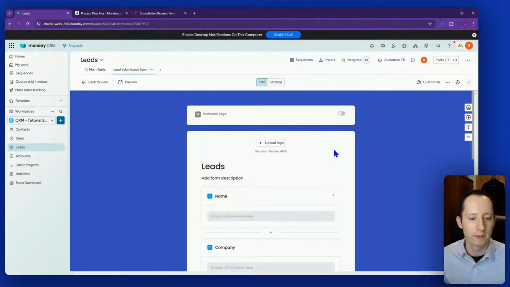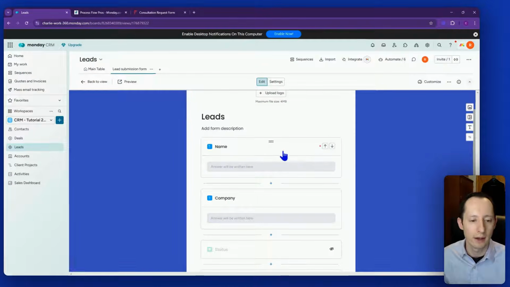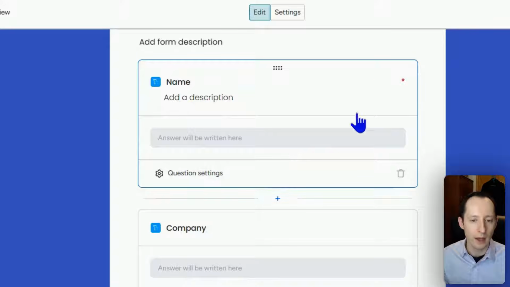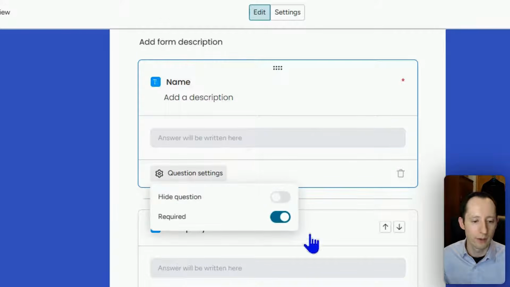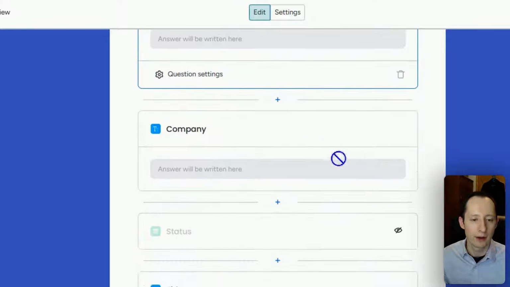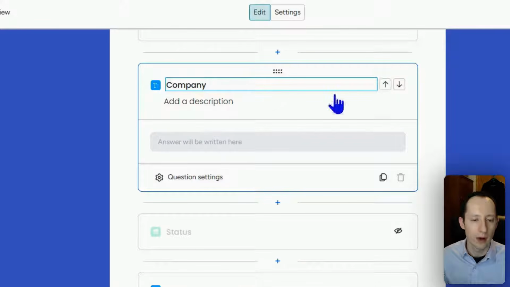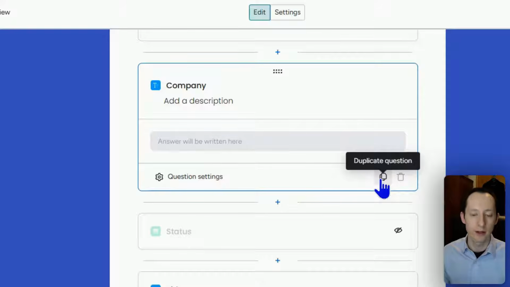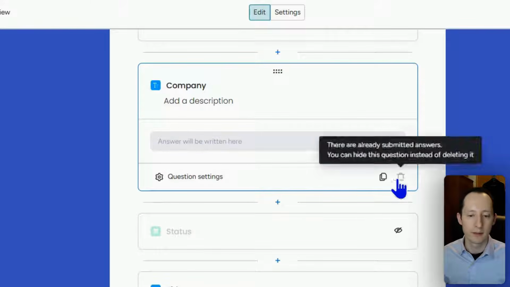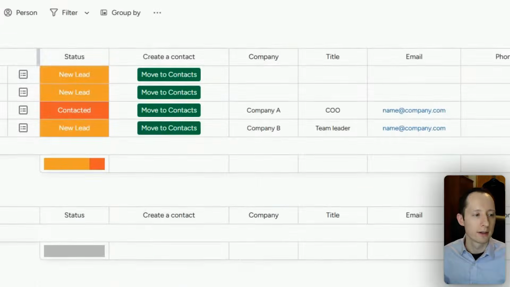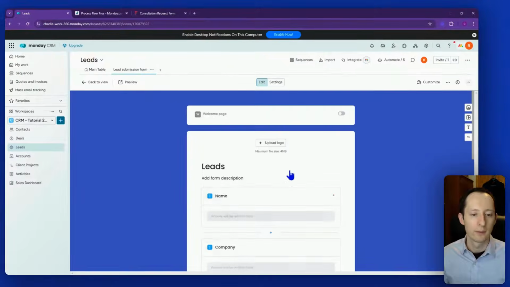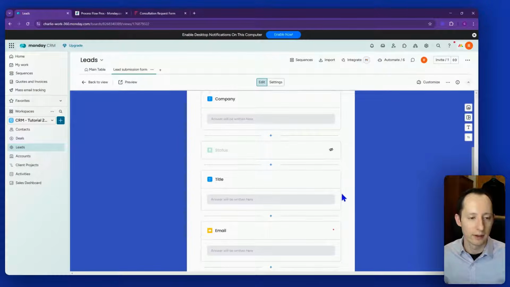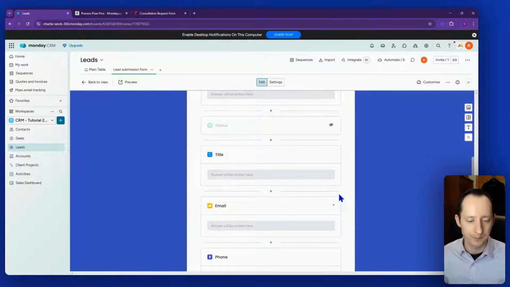So if you go back to the lead submission form, you can see I have name here, and then I have a little red asterisk because I've made it required. And then I have company. I have no asterisk there because I do not have it required and I don't want to hide it. So if you wanted to keep this question where it's at, totally fine. You can duplicate the question here, and then you can't delete it because I actually already submitted something earlier. So you can't delete anything that's already been filled out with the submission.